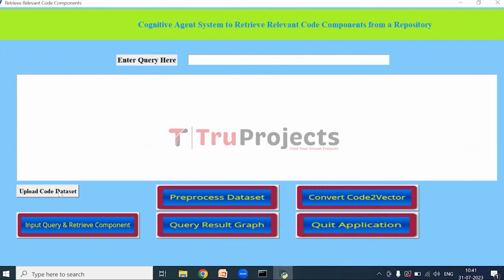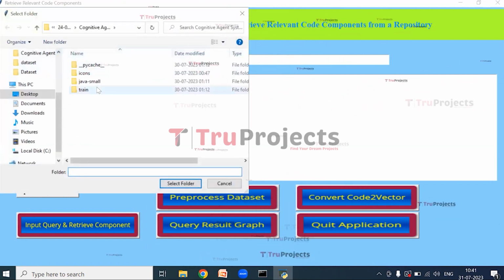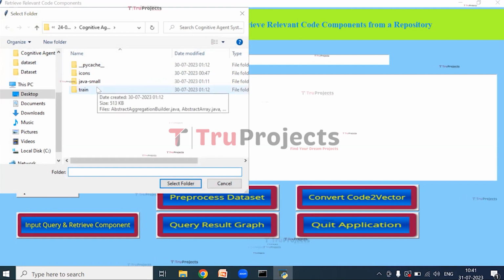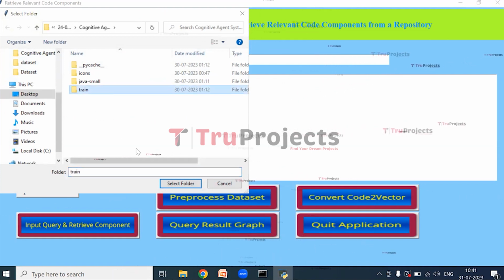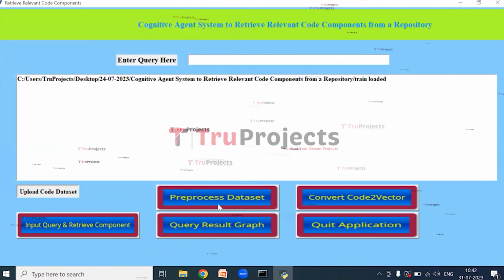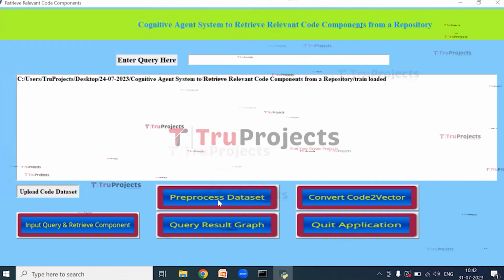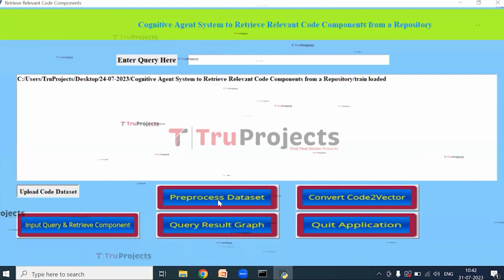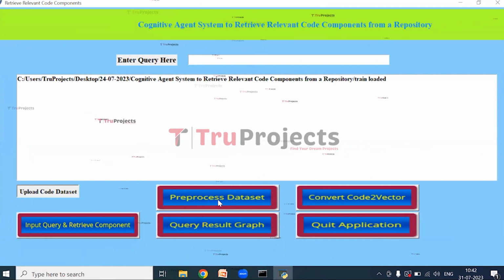Click on upload code dataset and upload train repository. I am uploading the train folder which contains more than 100 programs from different technologies. So here we can see that the dataset is loaded. Now click on preprocess dataset to read all programs and to clean all programs by removing stop words and special symbols.